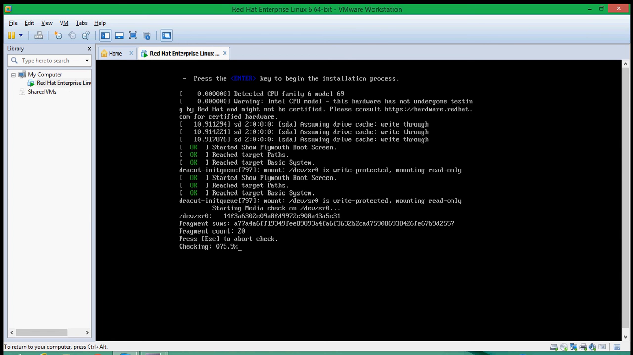Ideally we do this test so that if there are any bugs or any corruption in the ISO, it will not affect our installation later on. Because if we do it without testing and there is some bug, it will affect our installation, or some things may not work in the OS because of this corrupted ISO. So ideally you should do the testing.